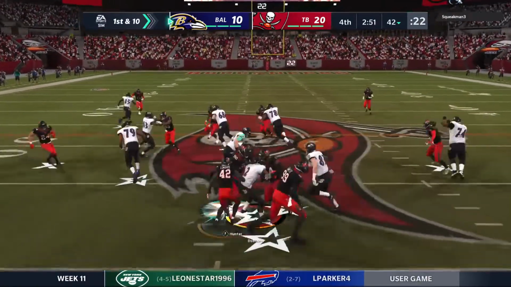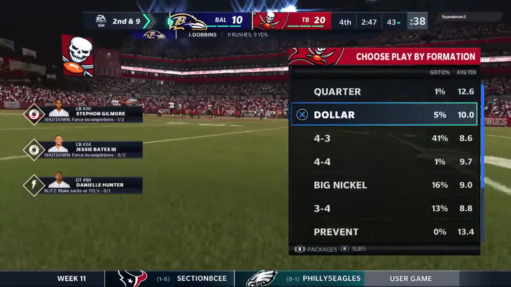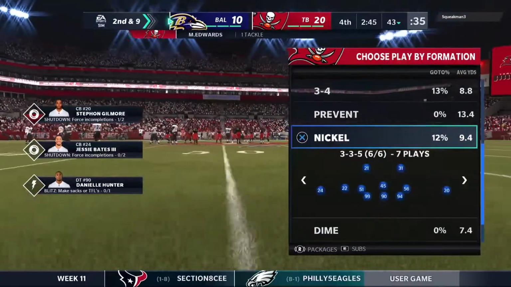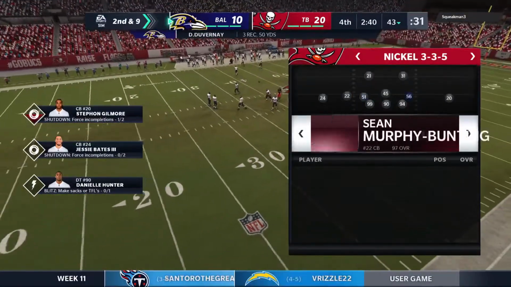They'll run on first down. Dobbins, and not much there at all. Maybe a yard up to the 43. He has just been completely taken out of this game. We're in the fourth quarter. He's single digits in the rushing department.